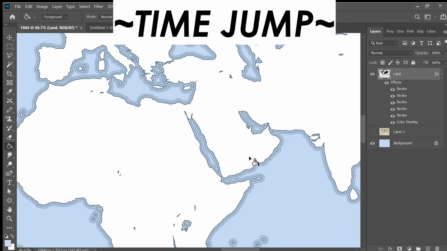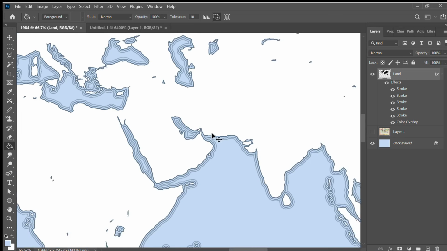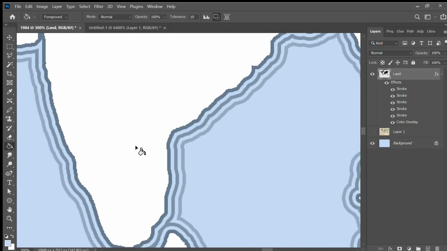Okay, so here we have land, which I've put a white color overlay on top of, so it looks white. And then I have added a series of strokes on the outside. So the first stroke is this color, then twice the width of that I've added another stroke, which is the color of the background, then another stroke of the dark color, then another stroke of the light color, then another stroke of the dark color.